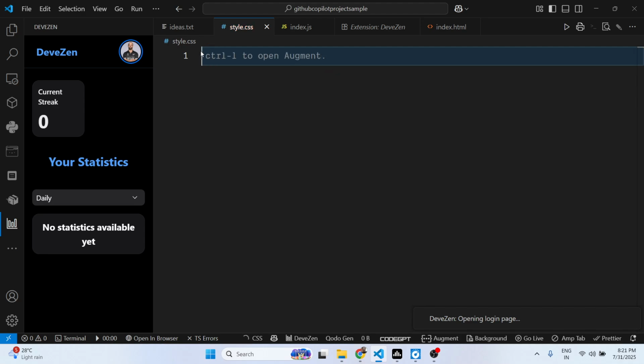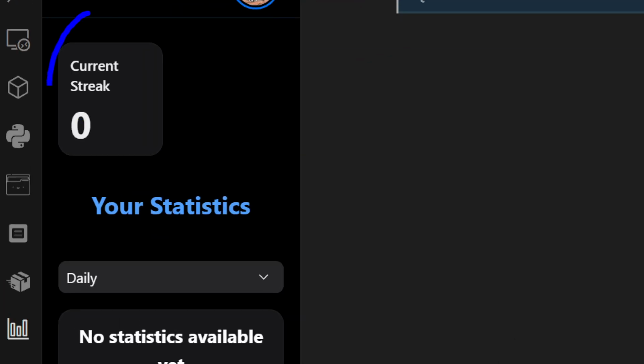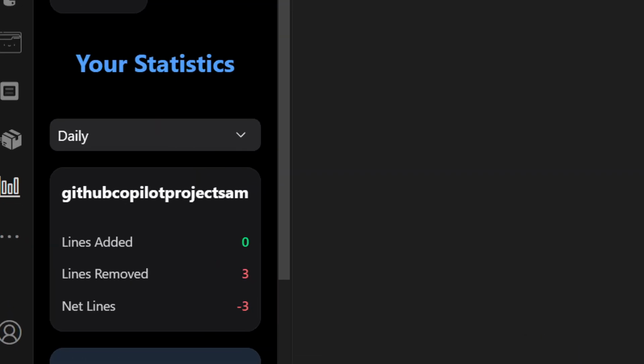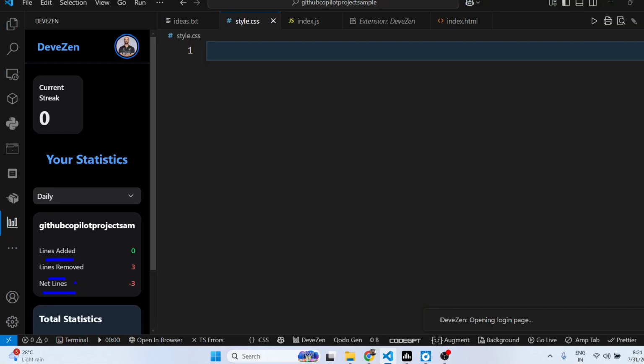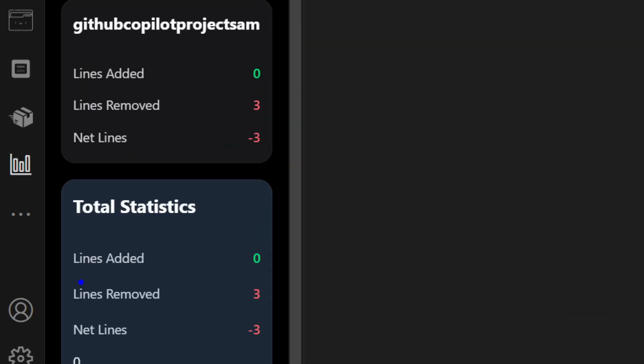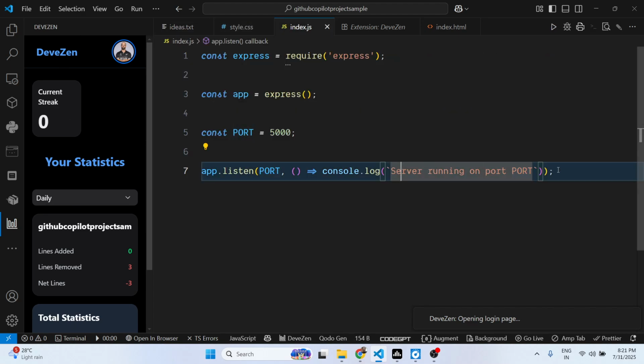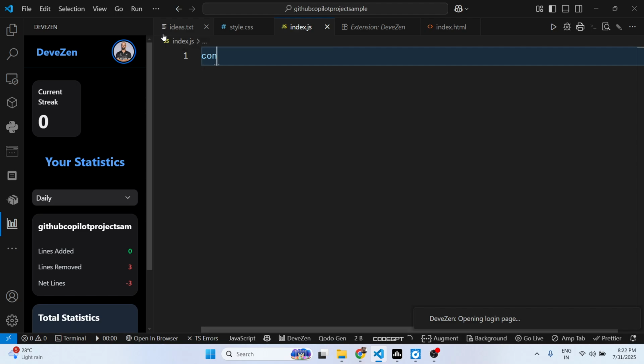So current streak, it will tell you the amount of minutes. Right here it will show side by side lines added, lines removed, net lines, everything. Total statistics will be displayed right here. So it is a very useful VS Code extension. It will exactly tell you how much time you are spending in your VS Code, and how much code you are writing. So every statistic it will be showing you.